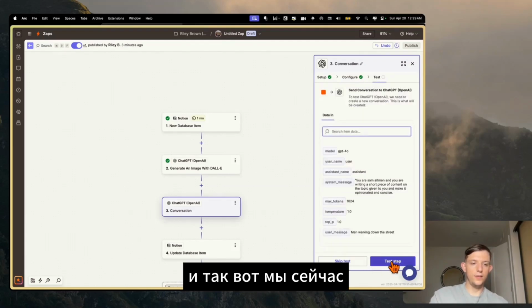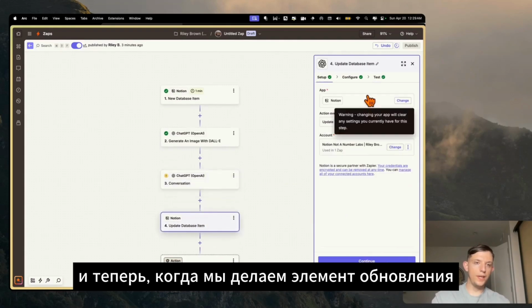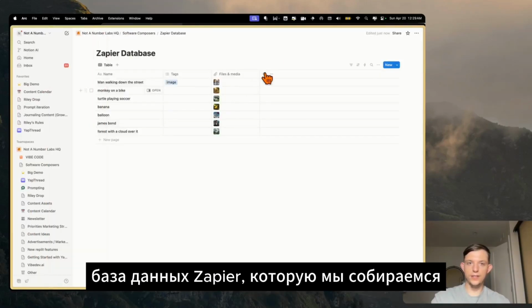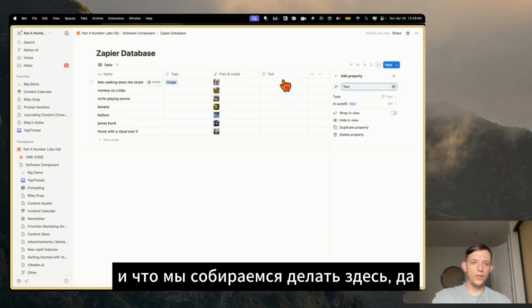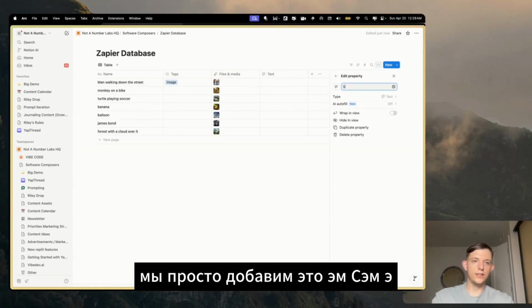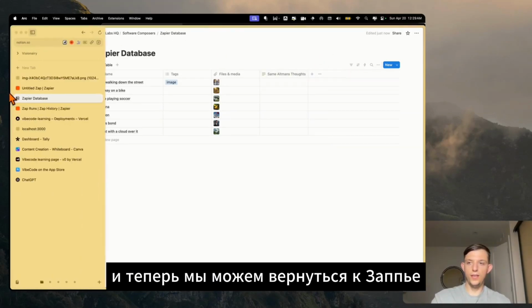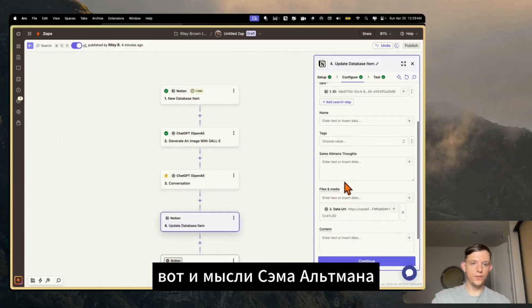And so here we are now, and when we do the update item, once we update the Notion database, we're going to add a field in the Zapier database. We're going to make this text, and we're just going to call it Sam Altman's thoughts. That's what we're going to call it here. And now we can go back to Zapier and refresh these fields. There we go, Sam Altman's thoughts.